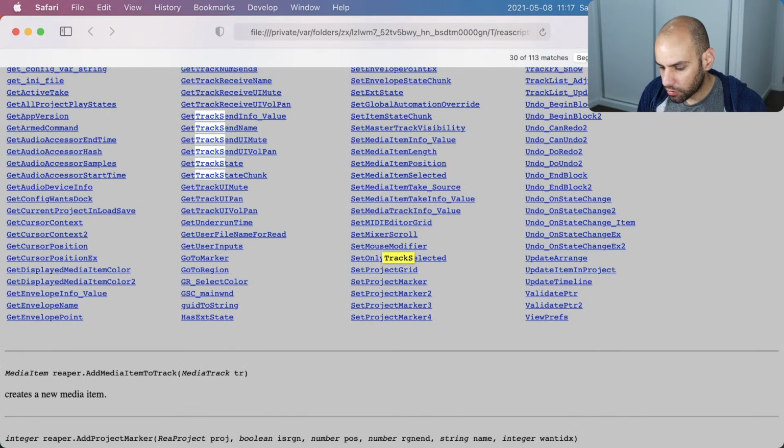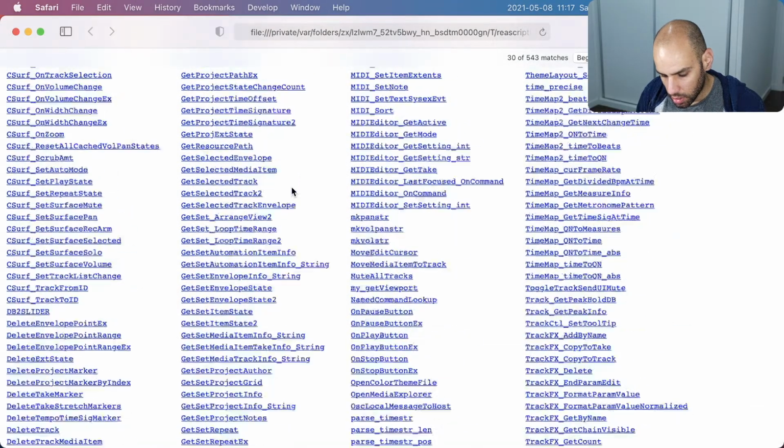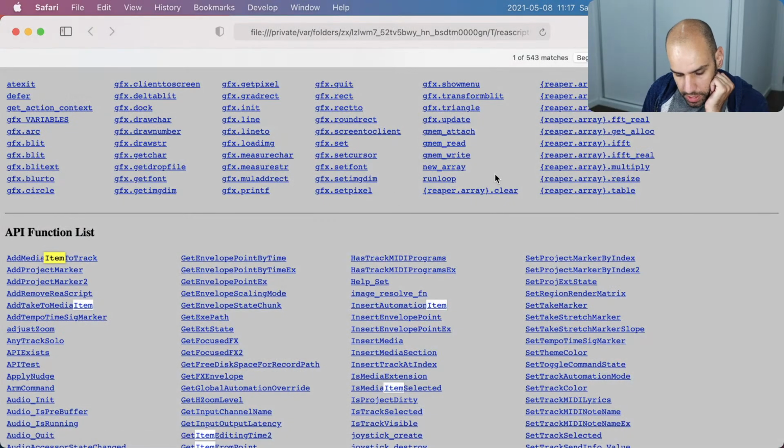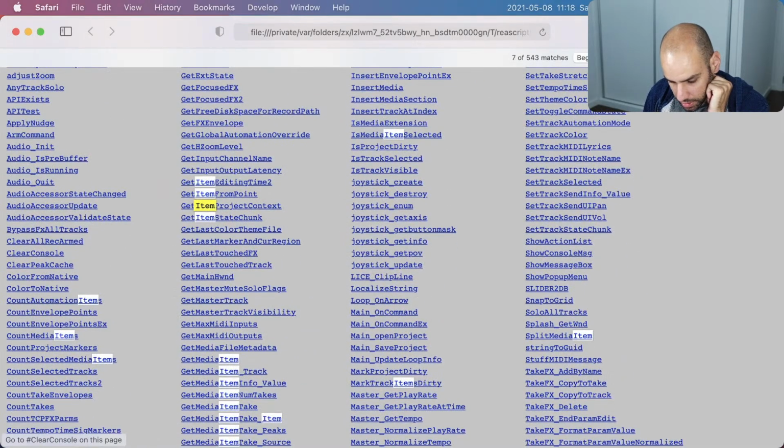So yeah, it seems like this information is not under the keyword track. It's under the keyword media item. I'll just search for item, and I know that this will be a lot of results, but I will search just for item. So add media item. Add media item to track is something we're gonna need later to add those media items we are creating. Add take to media item, we'll need that one as well. Insert automation item, is media item selected, get item, add, edit.